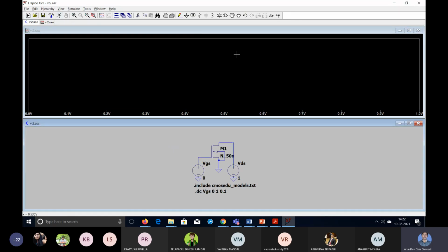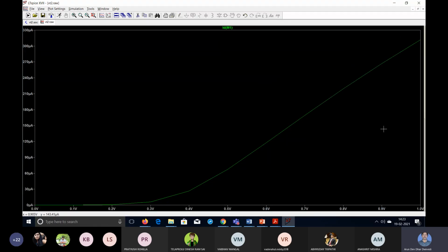Now after running, something is coming, but we have to choose which one we want to plot. Here we can select this plot, ID versus VGS. On the y-axis, ID means IDS, the drain to source current, and the x-axis is the gate to source voltage: 0 volt, 0.1, 0.2, 0.3, 0.4, 0.5, 0.6, 0.7, 0.8, 0.9, and 1.0. We can extend it to see it completely.